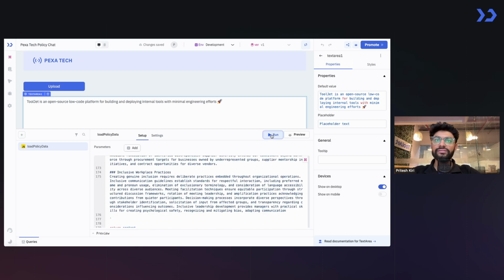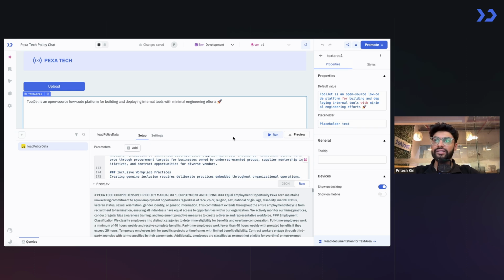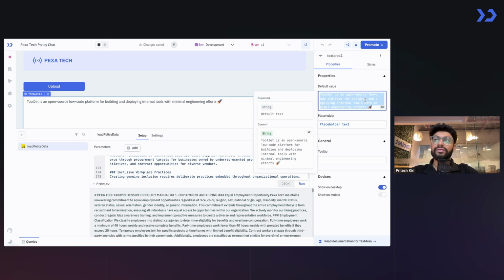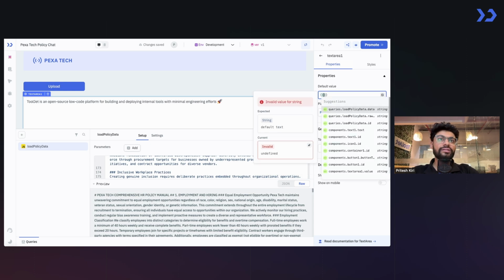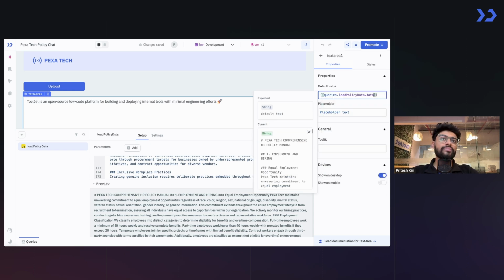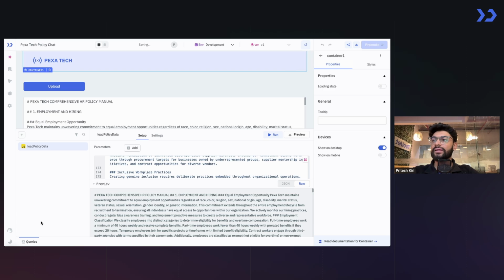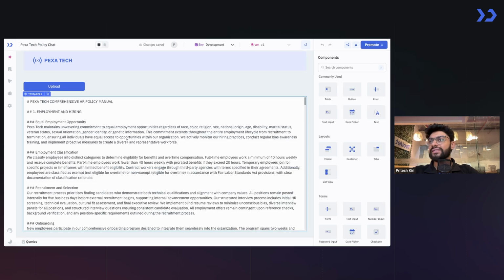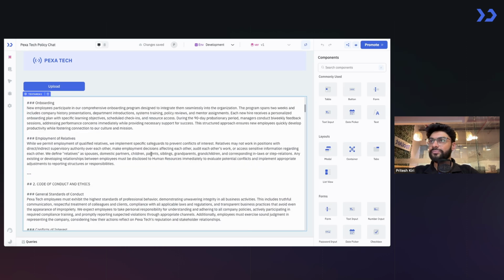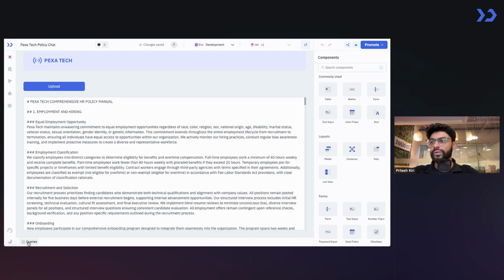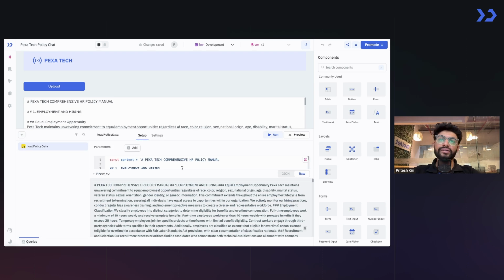If I run this, you can see we are getting the data. And let me load the data in the text area component. I'll just write queries.policyLoadData, and there we go. You can see the data in the text area component now. Now let me open the queries again. Now the next part is chunking.